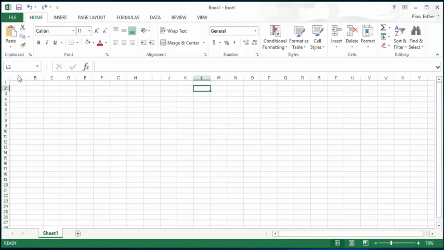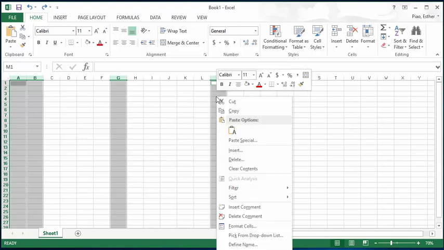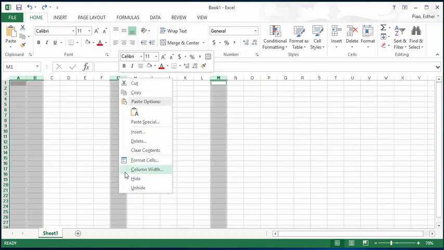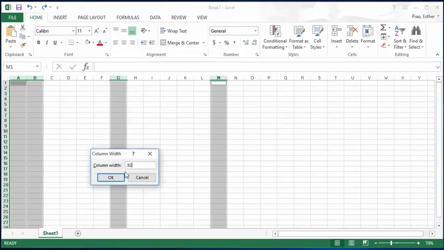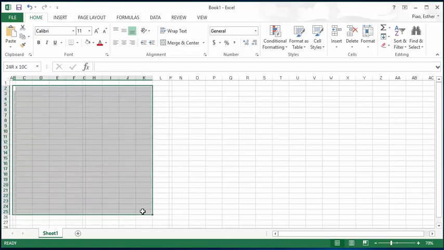Okay, let me do it again. Hold down your Control key. Oops, starting from this position. Hold down Control key, A, B, and G, also M. Those columns will have 0.92 inch of width. Okay, and then make selection from B2 to M23.